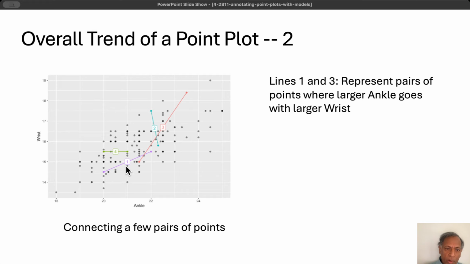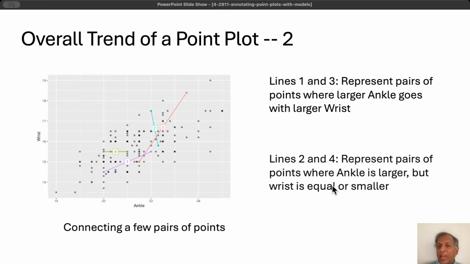If you look at line 1 here, this point has a higher ankle size, and it also has a higher wrist size. Similarly for line 3, that point has a higher ankle size and also a higher wrist size than the point at the other end of the line. So in both of these cases, a higher ankle size maps to a higher wrist size. But that's not the case with lines 2 and 4.